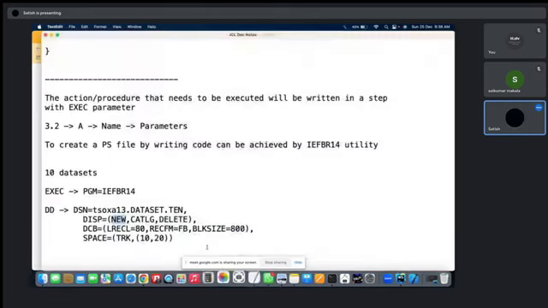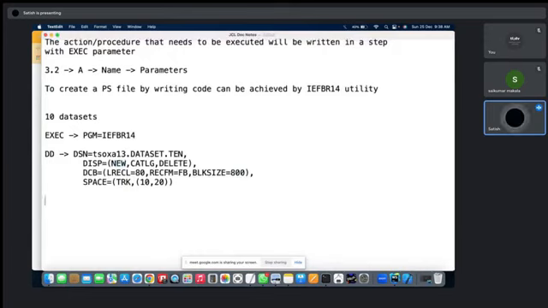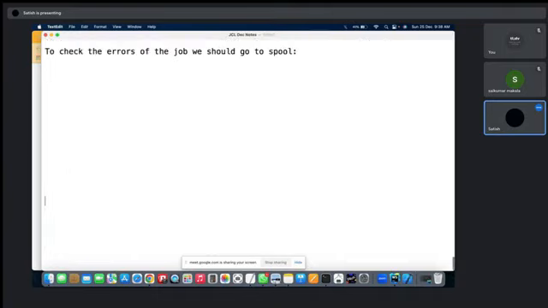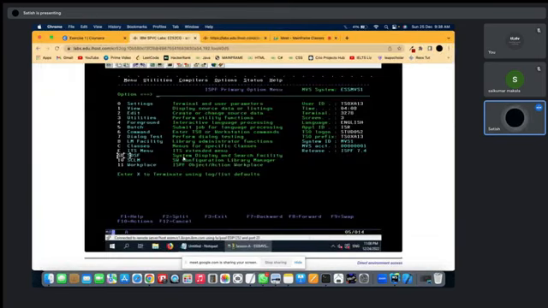To check the errors of the job, we should go to spool. How to go to spool? Come to the start menu. In the start menu, you'll have SDSF, System Display and Search Facility. Go to System Display and Search Facility.